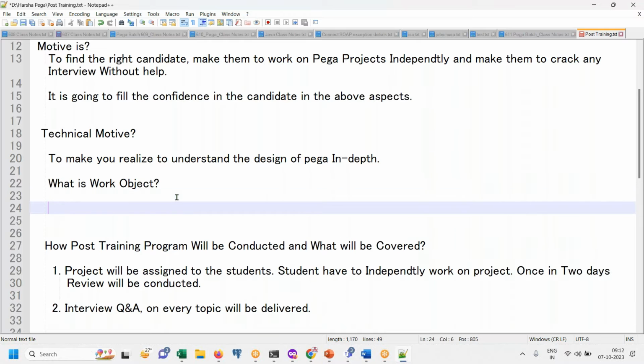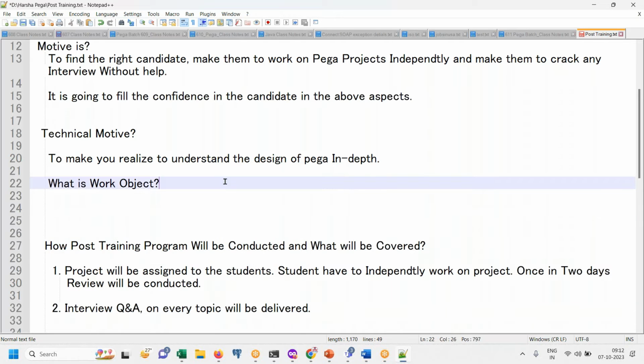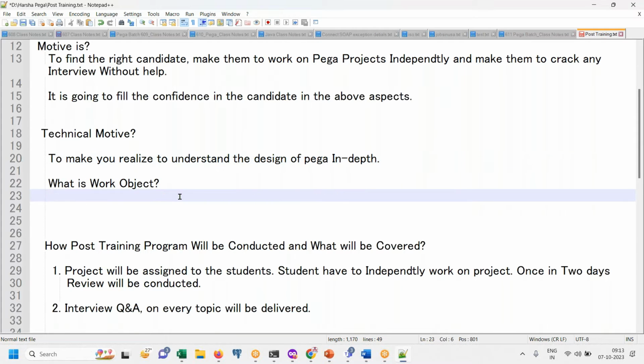So the technical motive is completed, and coming back to the technical motive: to make you realize and understand the design of PEGA in depth. And what is work object, you told? Work object is an instance of class group.